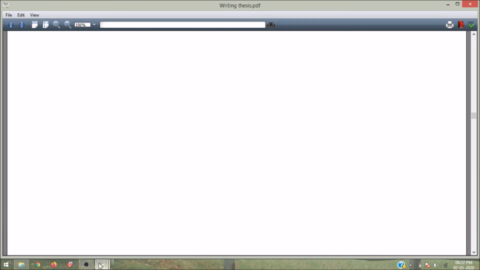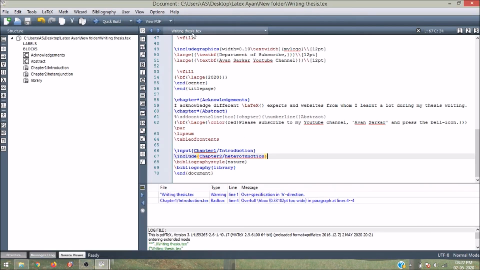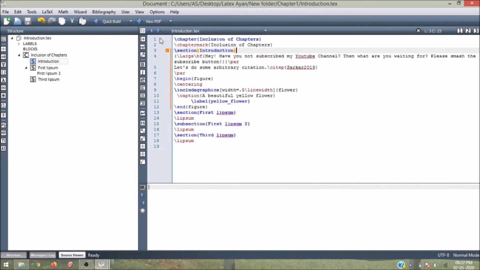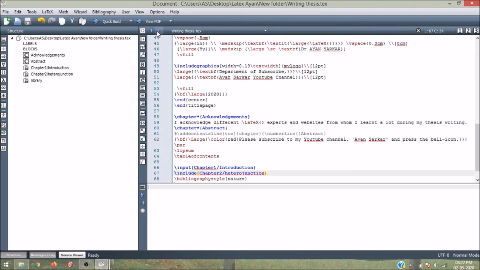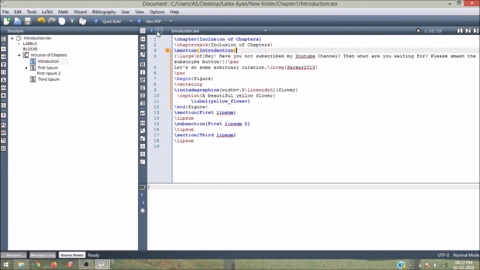So the basic thing is how you can add chapters. I will recommend that you write the chapters separately and then include the chapters in the main file you are preparing. That will be much easier and it will help you in managing your thesis properly.